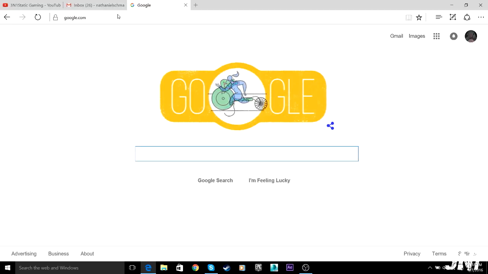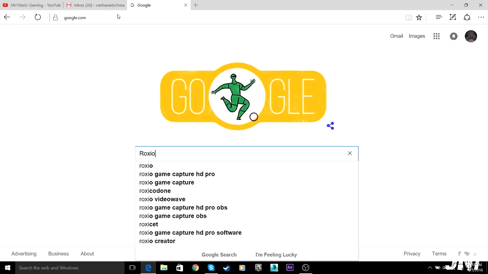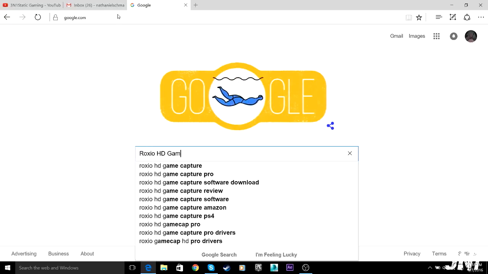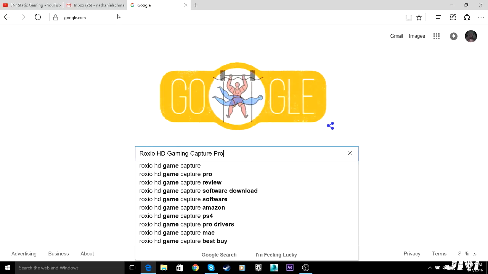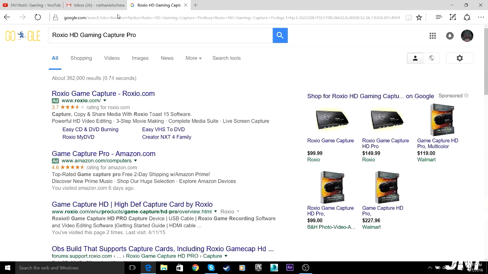Once again, I'm not going over how to set that up, but that's one option. The other option is what I do. I went and bought a Roxio HD Gaming Capture Pro. Now, I recommend the Pro. You're going to want Pro if you're going to be running an Xbox One, PS4, or some sort of next-gen console. It is a requirement when working with those types of consoles.